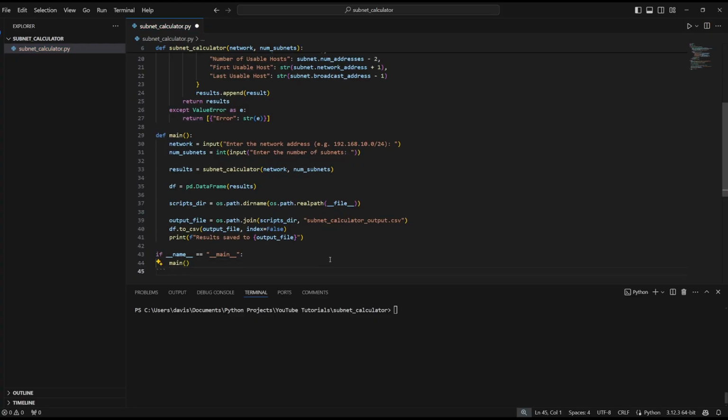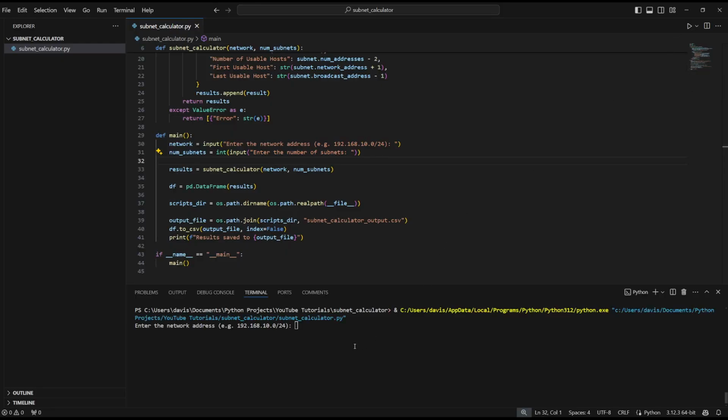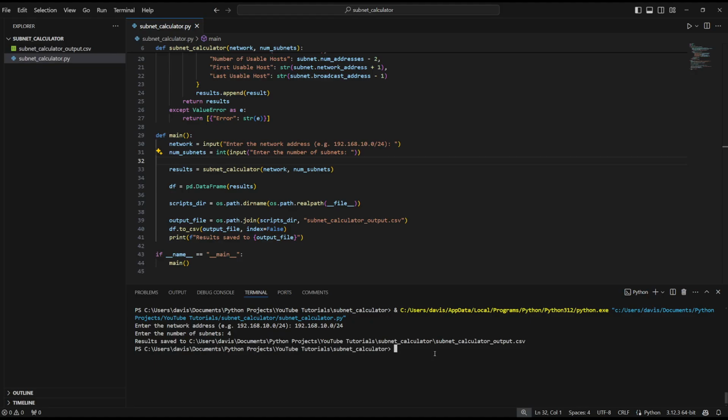So if all goes as planned, we should be able to hit play. Our main function will start. It'll ask us to input our network address we want to use. Then it'll ask us to input the number of subnets we want to use. So we will just do something simple here and do the example one with 4 subnets. We should get a CSV file with 64 addresses per subnet. So 192.168.10.0/24, with 4 subnets. That worked pretty quick.